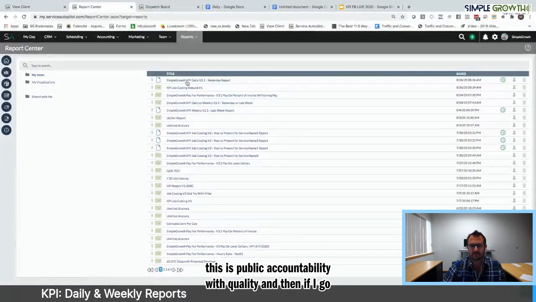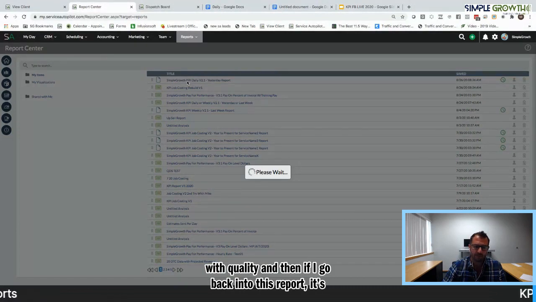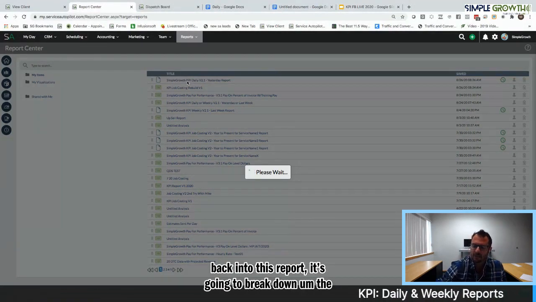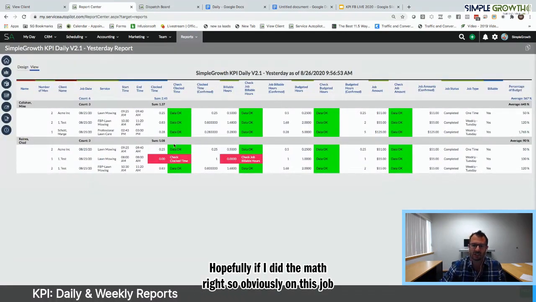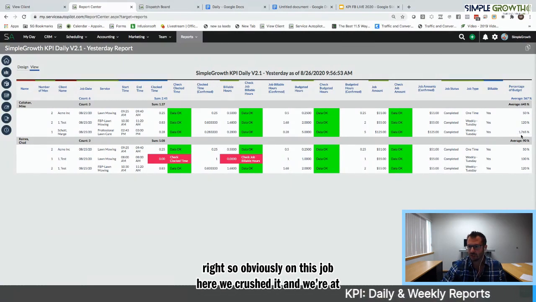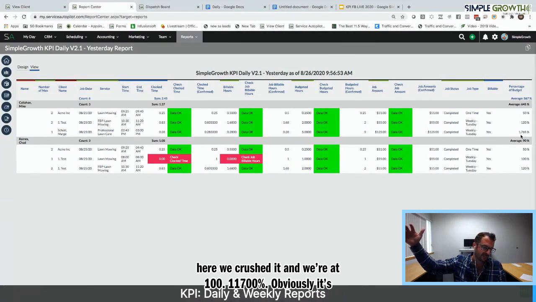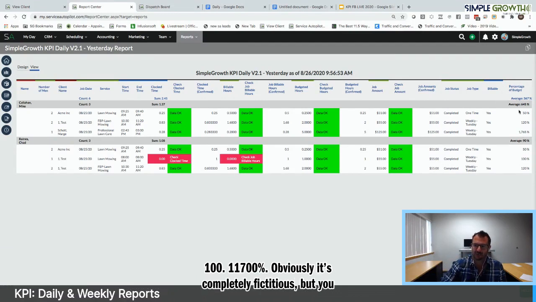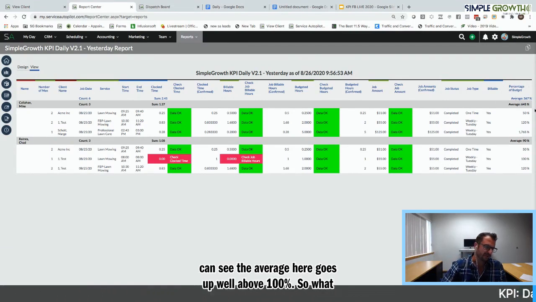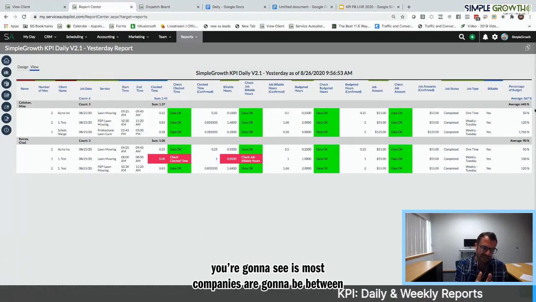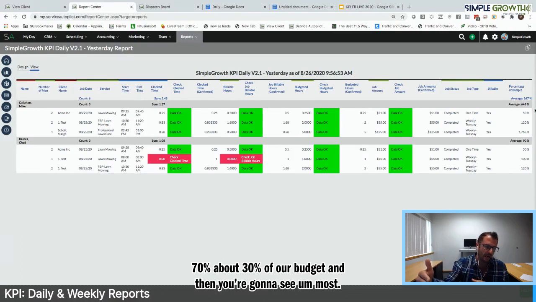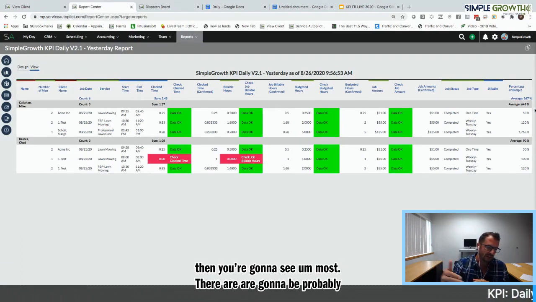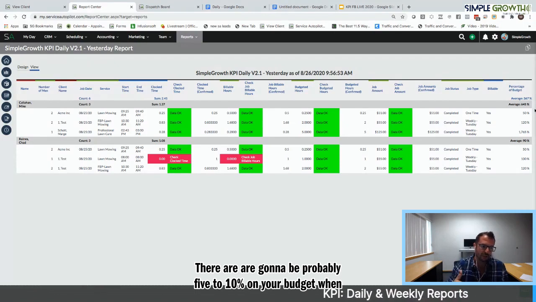And then if I go back into this report, it's going to break down the difference of percentage, hopefully, if I did the math right. So obviously on this job here, we crushed it and we're at 1,700%. Obviously it's completely fictitious, but you can see the average here goes up well above 100%. So traditionally what you're going to see is most companies are going to be hovering between 70%, about 30% of our budget. And then you're going to see most businesses that are efficient are going to be probably 5 to 10% under budget when they start utilizing this.